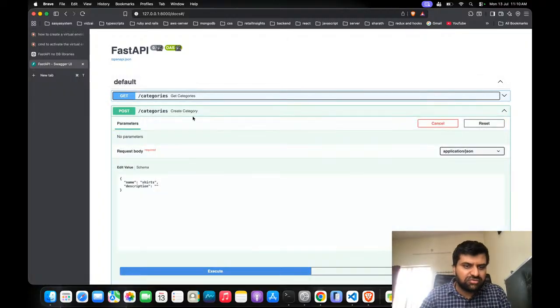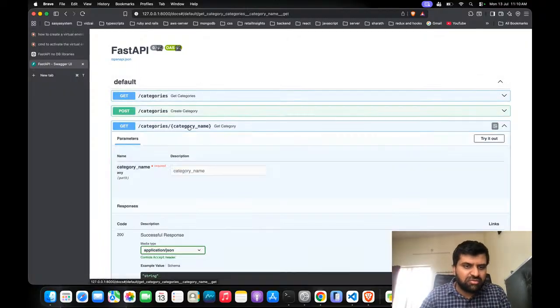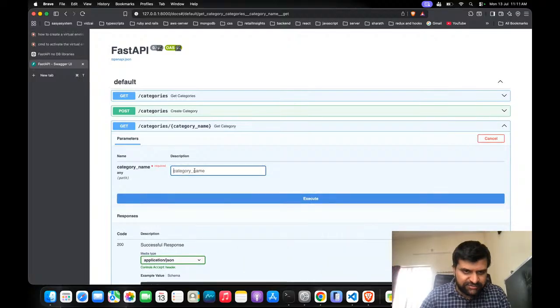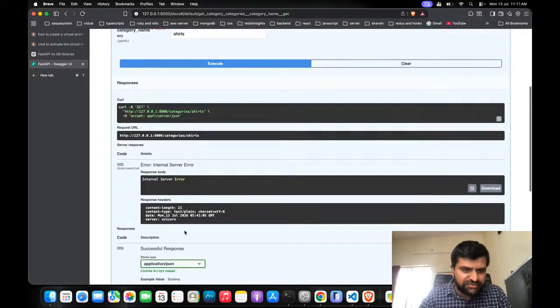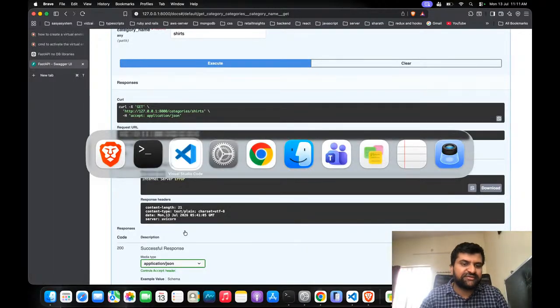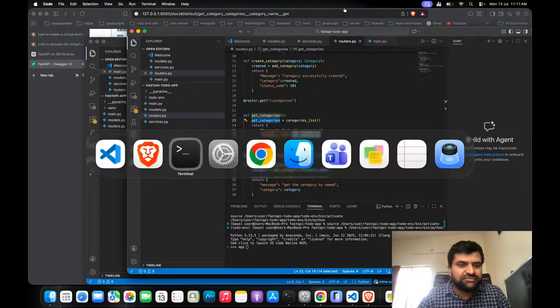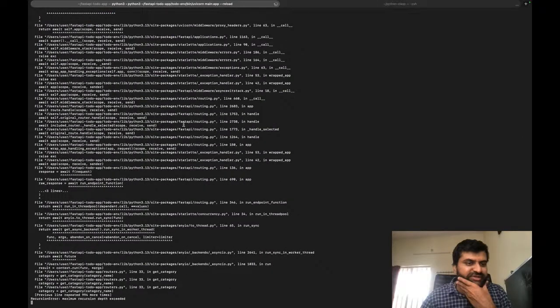Now what I will do, I will send the name, which is shirts. It will execute. Internal server error. Super. Again error. Let us see what the error is and try to debug it.